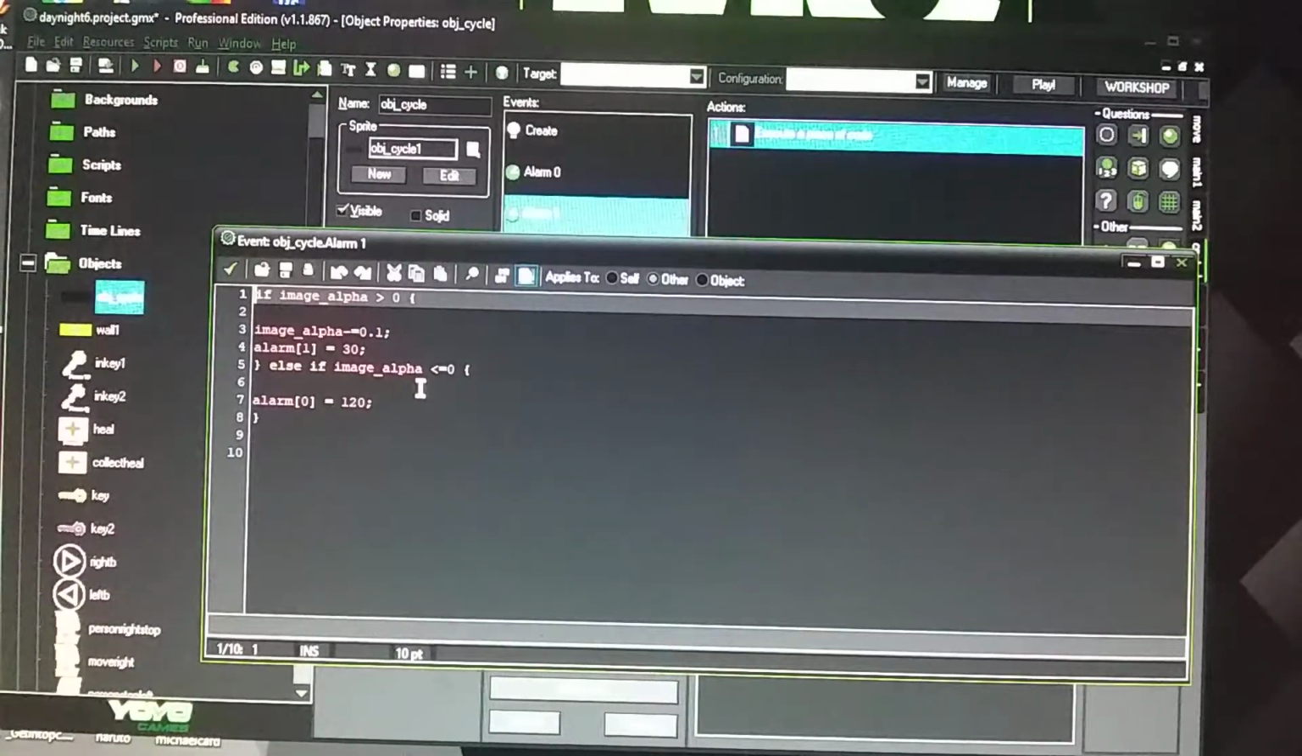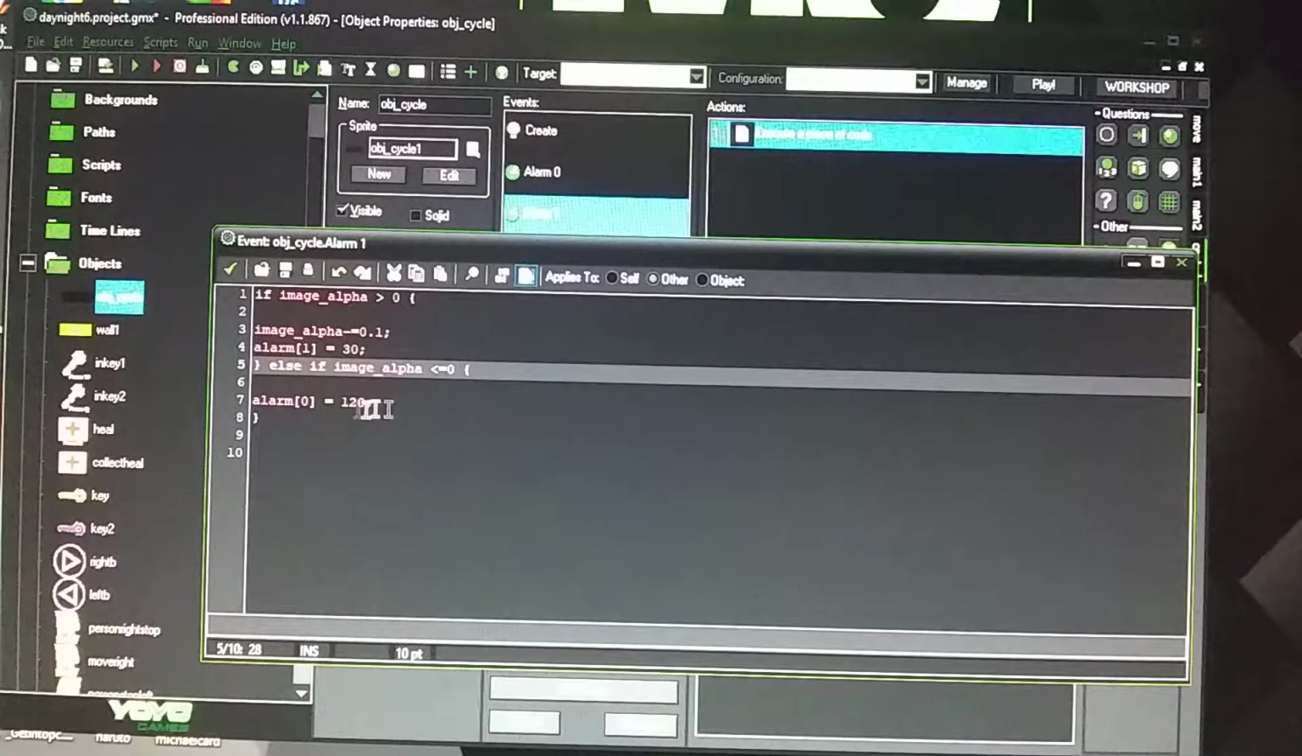And then Alarm 1 is basically stating that it's going to revert back to day. So if image_alpha > 0 { image_alpha -= 0.1; } Then it's going to go to alarm[1] = 30; else if image_alpha <= 0 { alarm[0] = 120; } So it's reverting back to day.